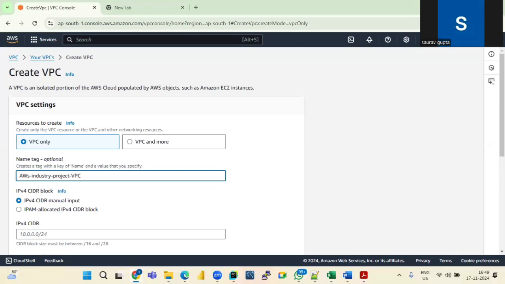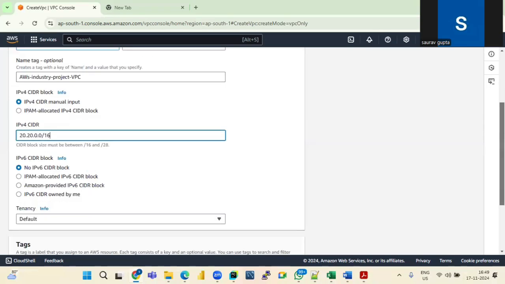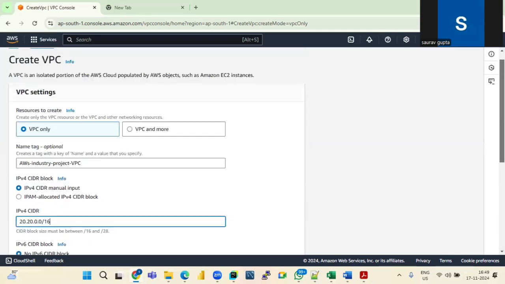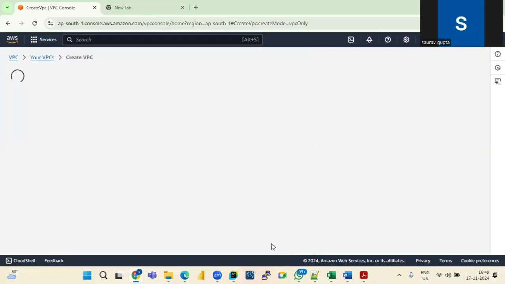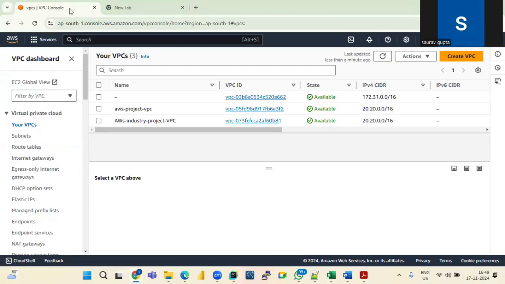Here we will put in a random CIDR, say 20.20.0.0/16. Okay, this is our VPC. Then we will go ahead and create this 20.20.0.0 VPC. So our VPC is ready. If I go back to the VPC page, it's ready. This is my VPC. Now I will duplicate this tab.